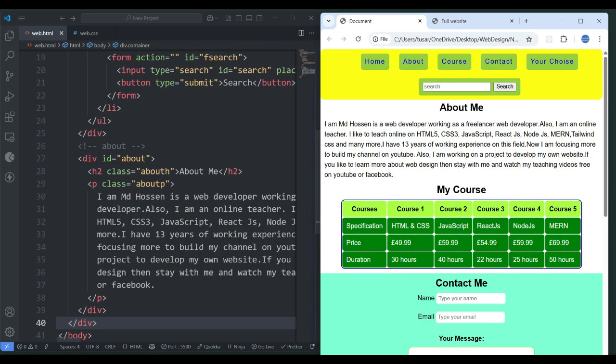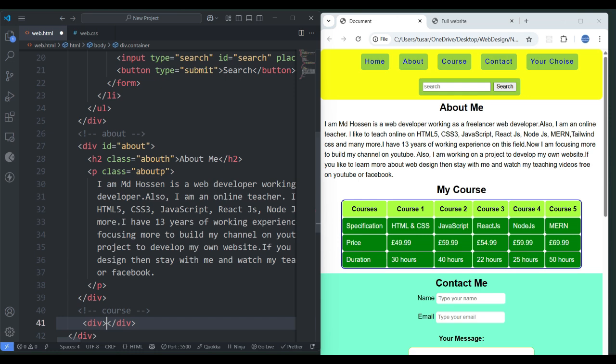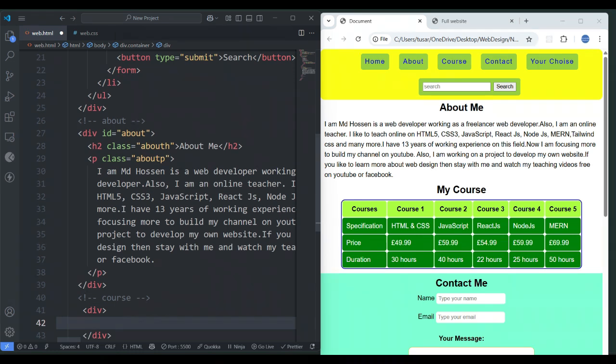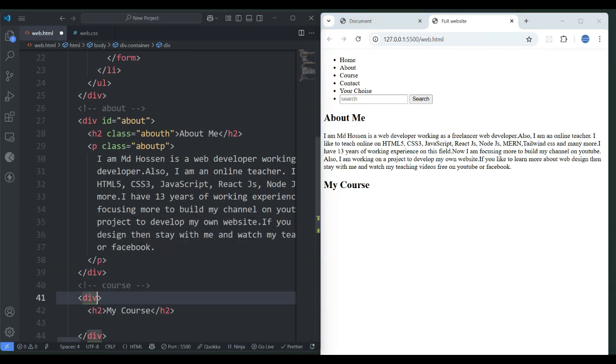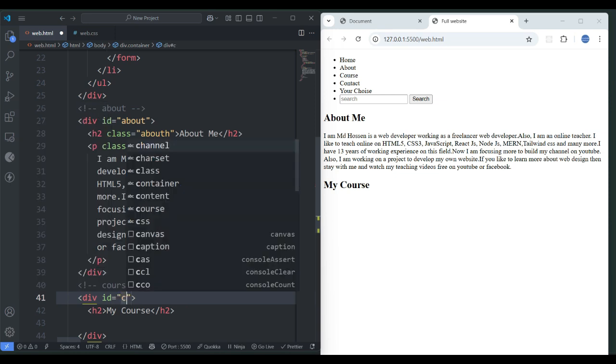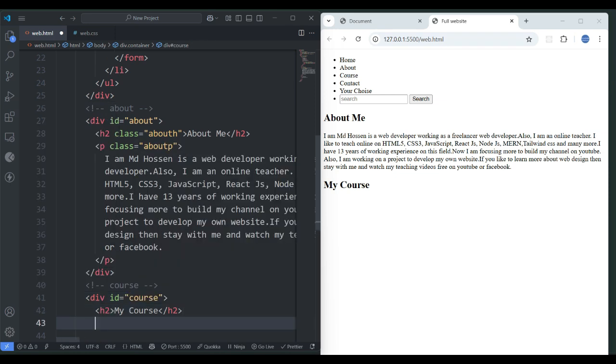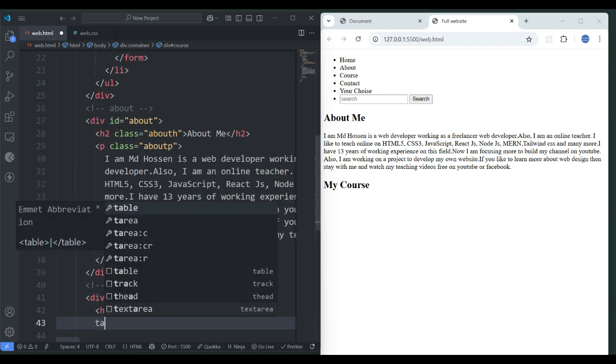After this div, we need to create a table. After this div, let's make another comment. How to do that? Control slash and just type course. Type a div, enter. In between this opening and closing div, we need a heading 2, enter, my course. After that, let's create a table. I'm going to put an ID in this div, ID course. After this heading 2, we need to create a table. Type table, enter.